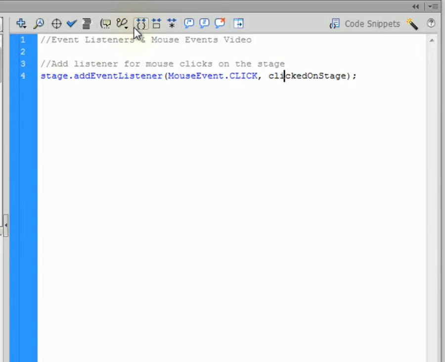So right now, if I were to run this, it would break, because what I've done is I've told it to add an event listener for the mouse event click to our stage, and the function it's going to call every time we click is going to be called clickedOnStage, but I don't have that function yet. So let's create the clickedOnStage function. So make some new lines. Let's put a comment: this function will execute or run whenever the stage is clicked.